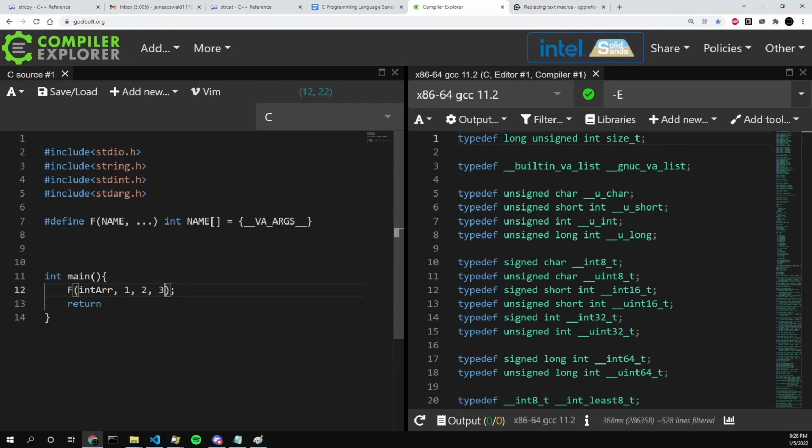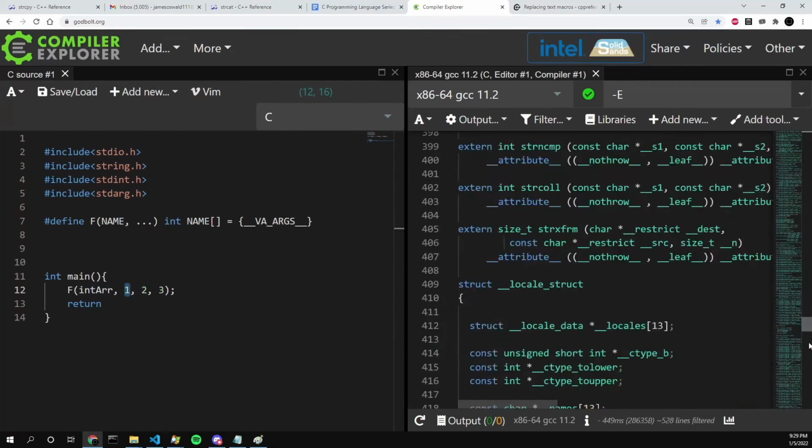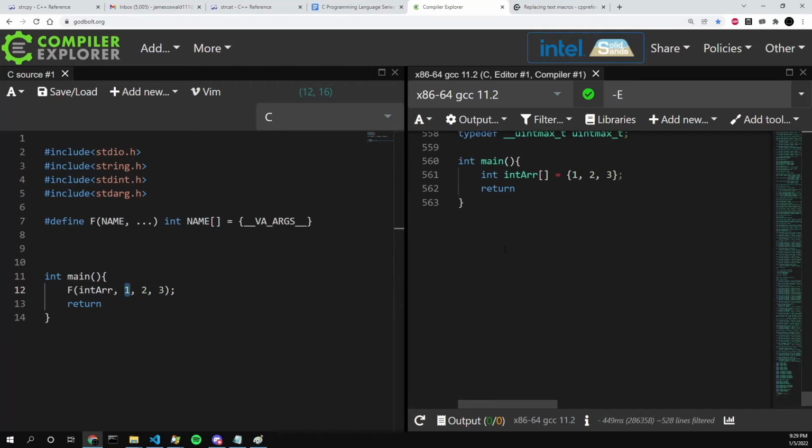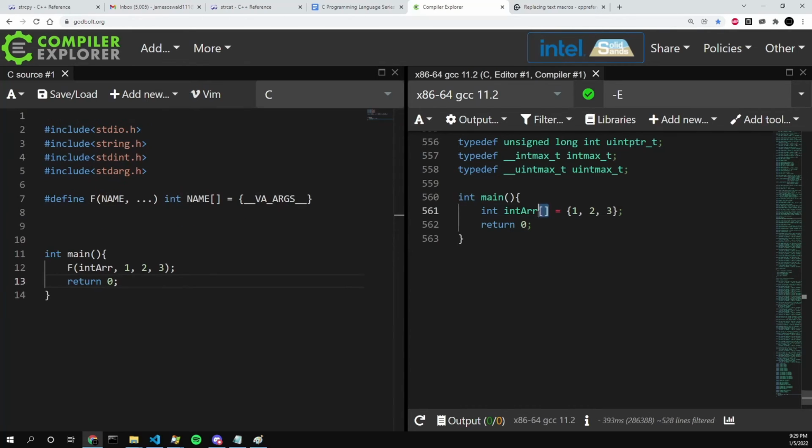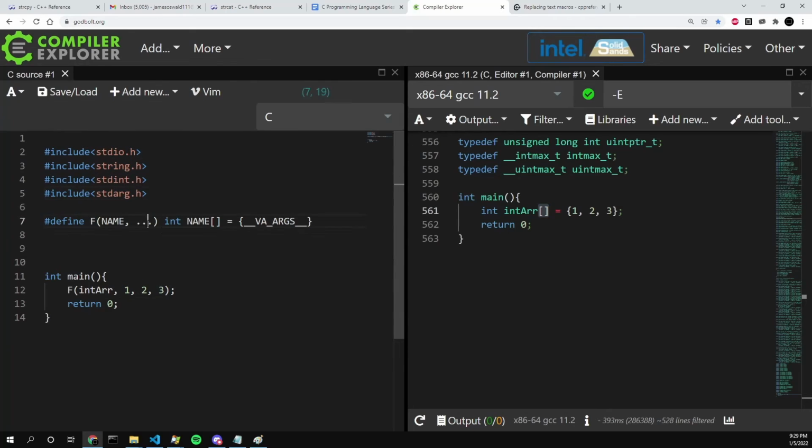So basically what this is expanding to is us declaring an int array with 1, 2, and 3 in it, and if we go look down in main, we can see that that's literally what this expands to. So f int array expands to an int array with 1, 2, and 3 in it. And this is us using vargs basically to actually specify what's going to be inside of the array. So this is pretty straightforward.